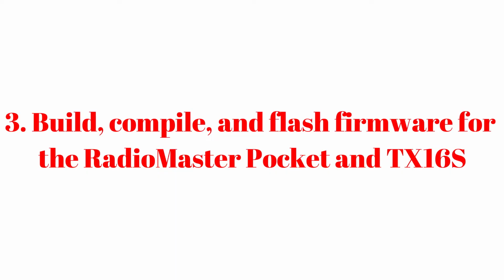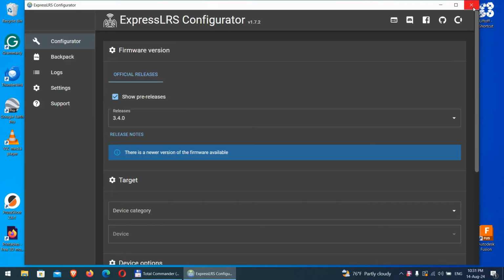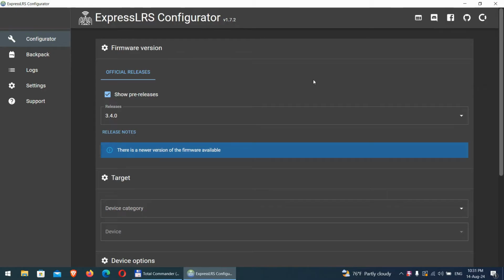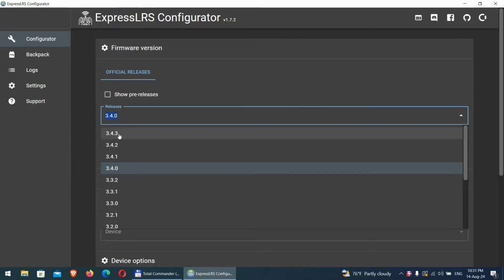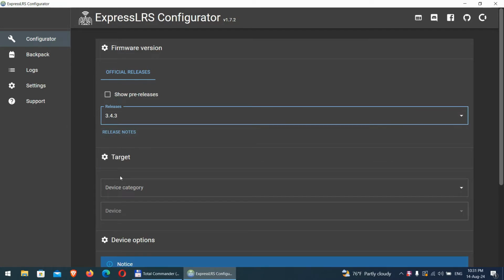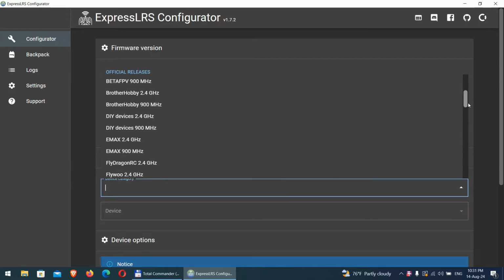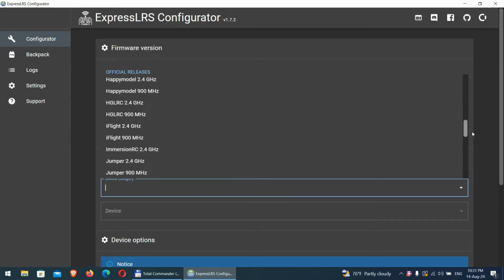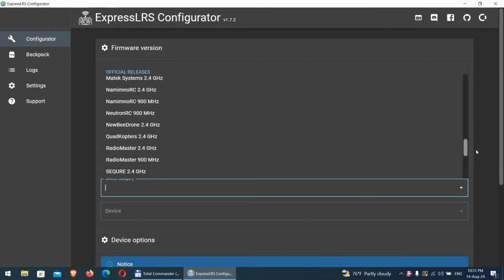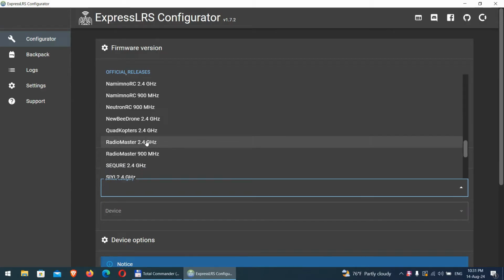Now we start the main part, flashing the latest ExpressLRS version to your transmitter. Here, please do not use the pre-release version. And under releases, choose the latest firmware. Under the device target, select the brand and the device. In this case, I have the RadioMaster Pocket connected. So I will choose RadioMaster.